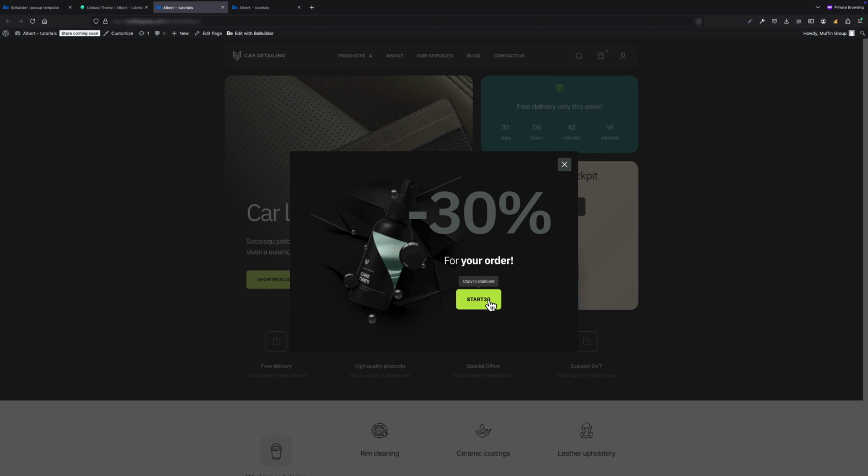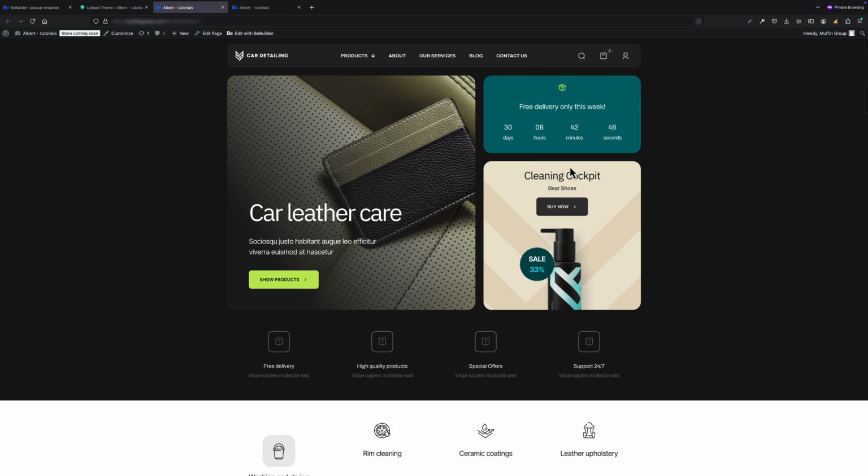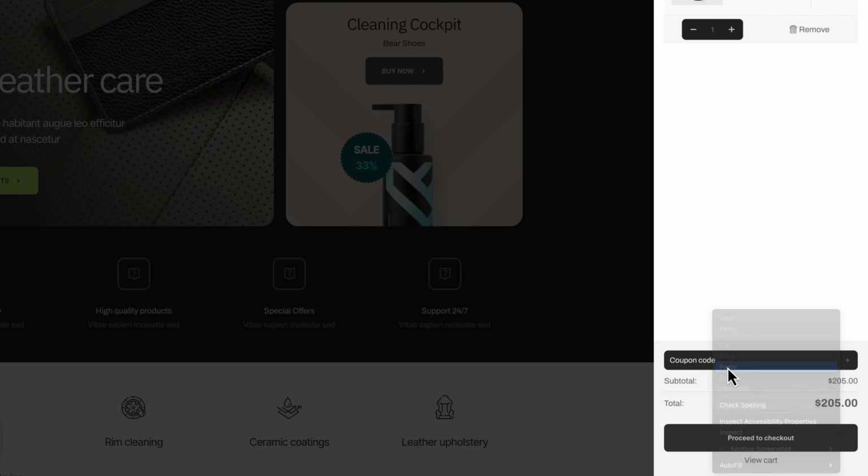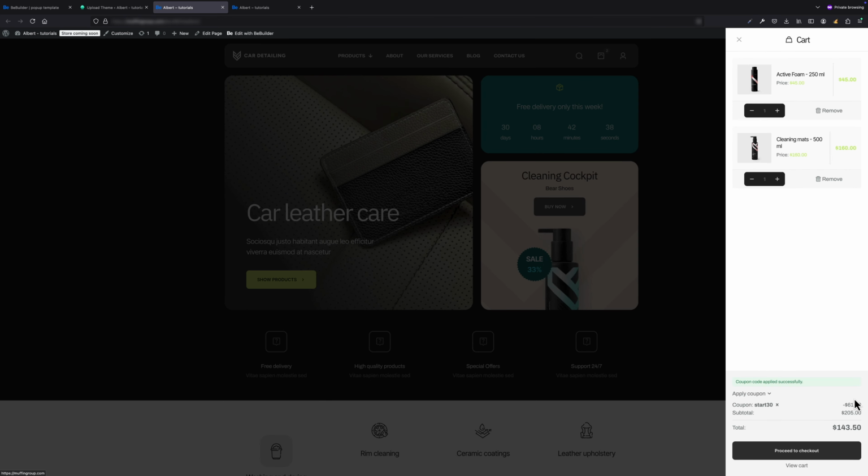Let's see how it works now in the front end. Let's copy the code to the clipboard. Now let's go to the cart where I already added products and apply the coupon code we just copied into the clipboard. As you can see, the code works great and applies the discount in the cart.